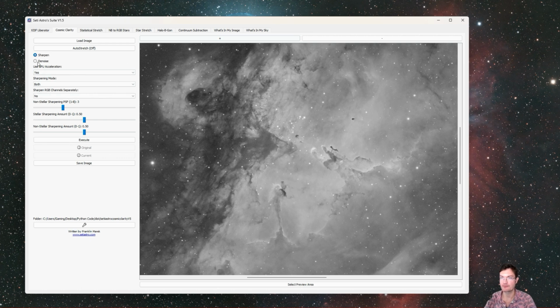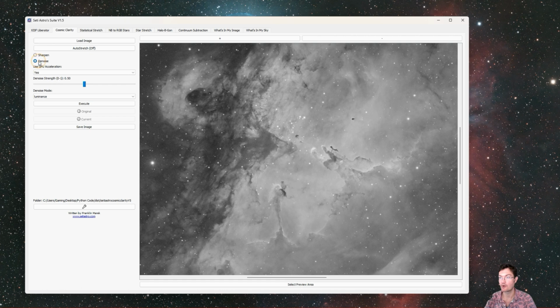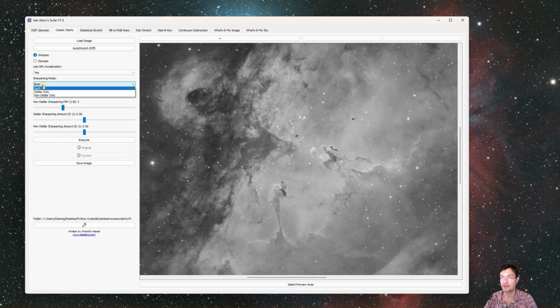There's also the radios. You could do a sharpen or denoise, and you could run them back to back. So we're going to show that here in a second. You have all your various options: sharpening mode, channel separately, the non-stellar sharpening, stellar sharpening amount, non-stellar sharpening amount. And importantly, the first time you run it, you're going to have to use the wrench to tell it where the folder is for Cosmic Clarity. And it'll give you a little update where you actually have your folder set to.